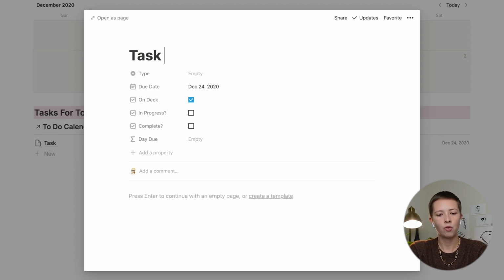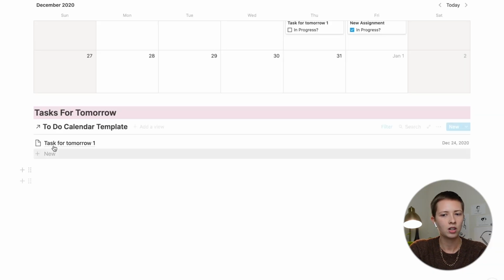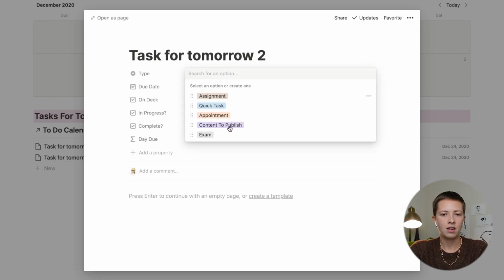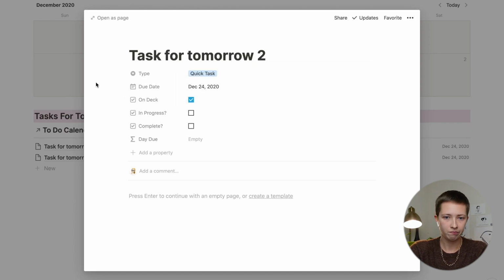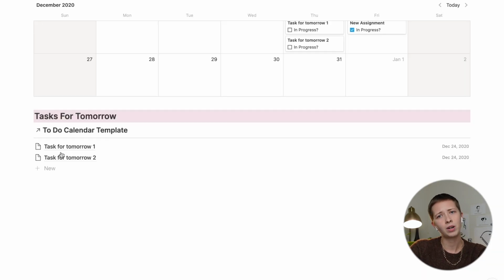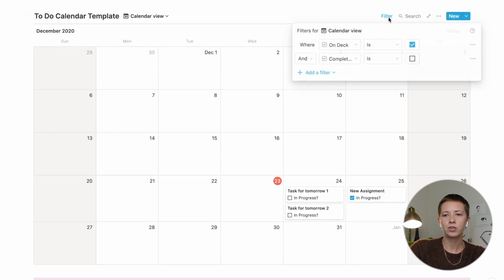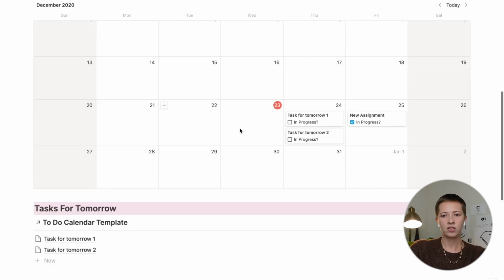So, task for tomorrow 1, let's say it's content to publish, and task for tomorrow 2 is maybe a quick task. So you'll see here that that due date, I did not manipulate it because the filter added tomorrow's due date for me. As well, on deck is checked, and the reason why I want on deck to be checked is because our calendar requires it, right? The filter says that on deck must be checked. So you'll see task for tomorrow and task for tomorrow 2 have populated inside the calendar.